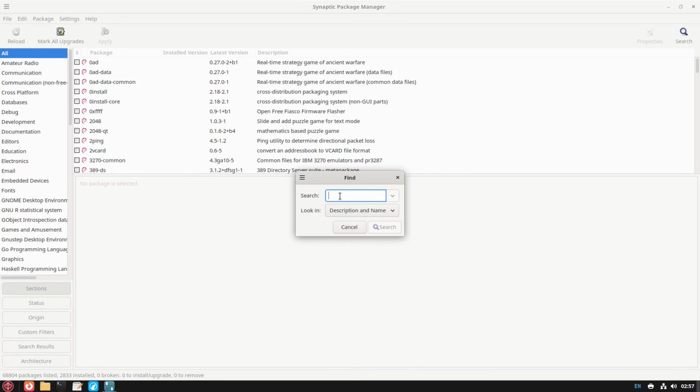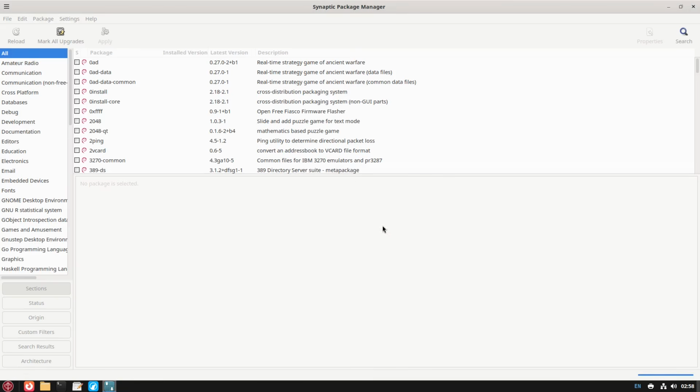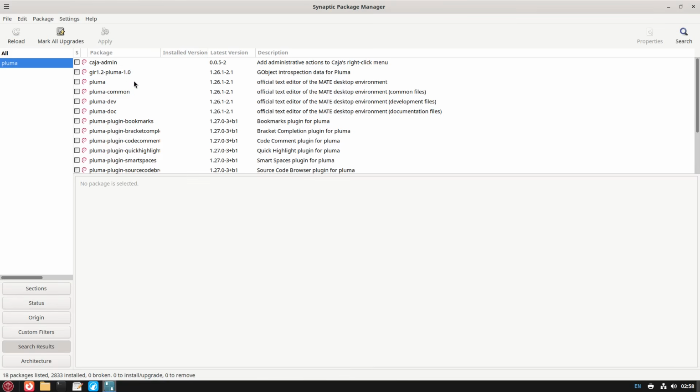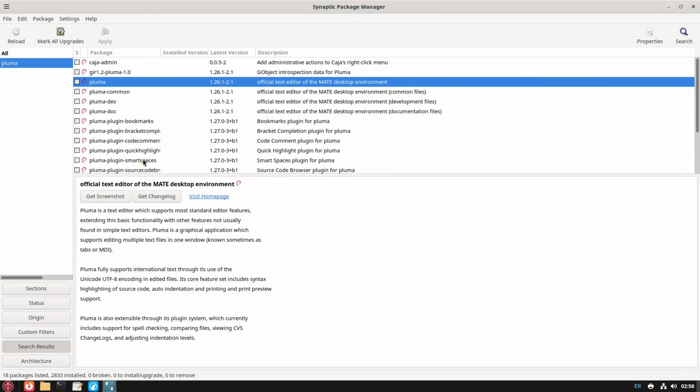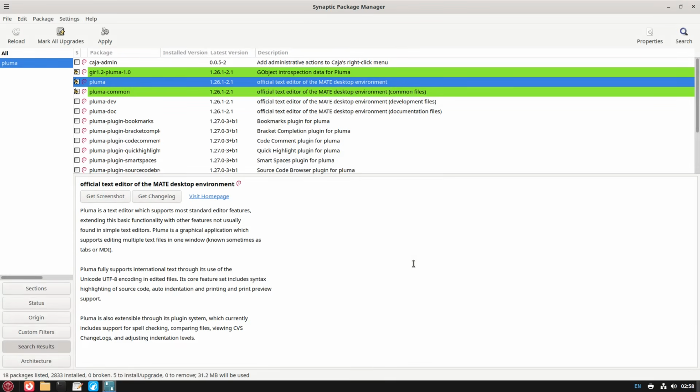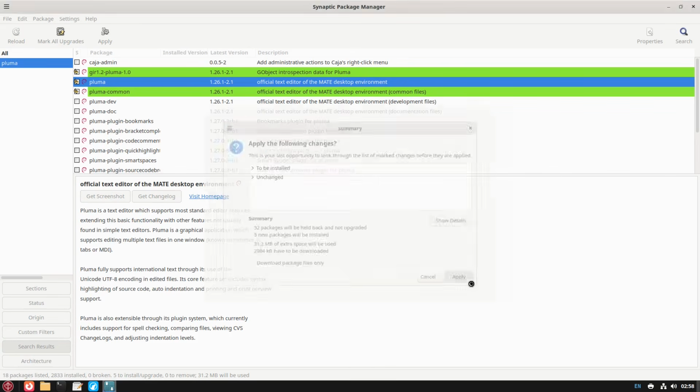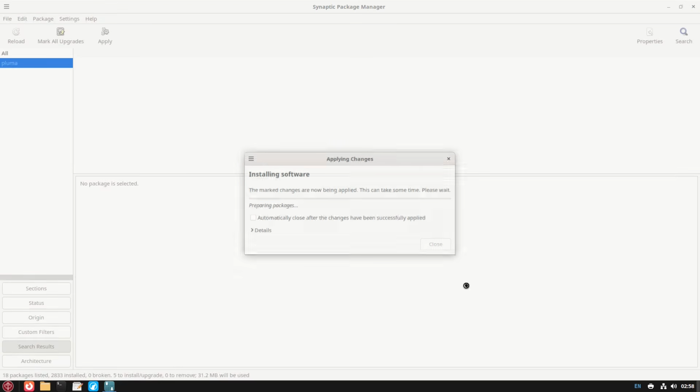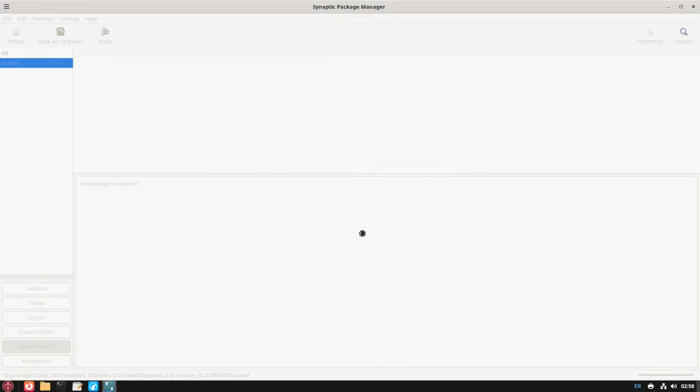So let's see, we already have GIMP. I'm gonna just look for something simple. I'll type in Pluma, and then I'll search, and there you go. You got Pluma right here, and then I'll go ahead and check it. Mark for installation, mark, and then I just click on apply, and it should install. And it's pretty much that simple right there. So let this install real quick, and then we'll take a look at it.